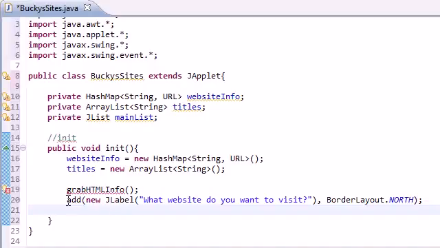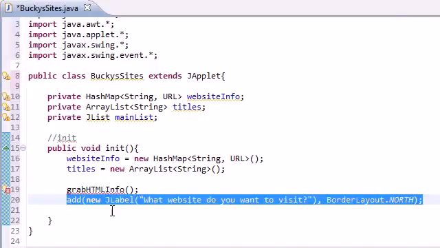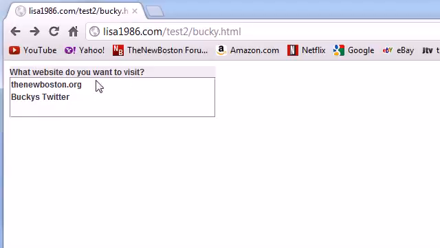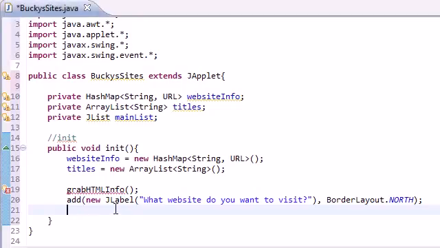Alright, so after we added our label to the GUI, and again, this just adds the title at the top of our applet, we now want to make the other part of the GUI, which is a list. So our GUI is really simple. All it has is a label, which is what website do you want to visit, and a list underneath it. And our list only has two items in it, the newboston.org and Bucky's Twitter. So let's go ahead and first of all make that list right now.